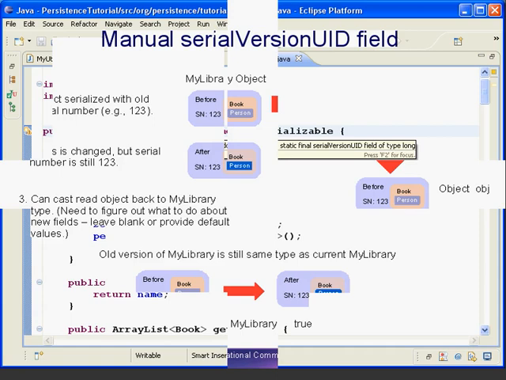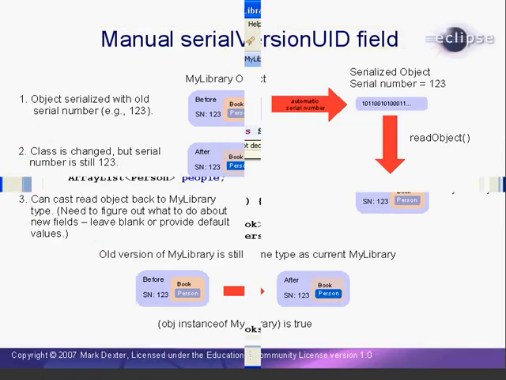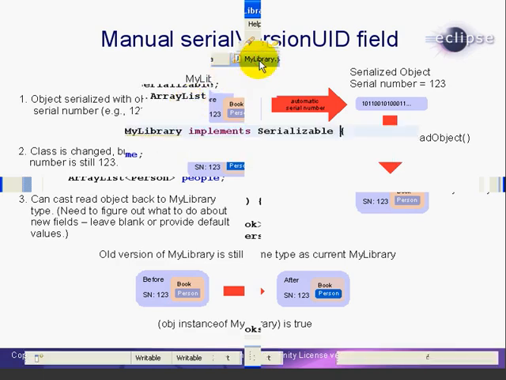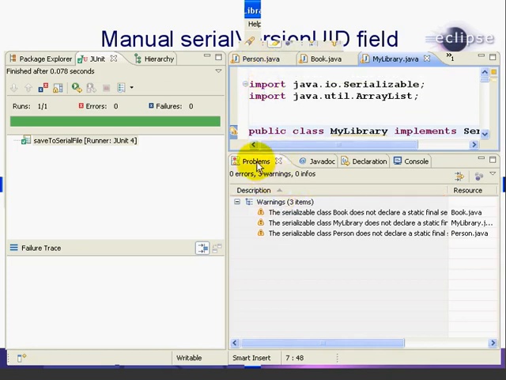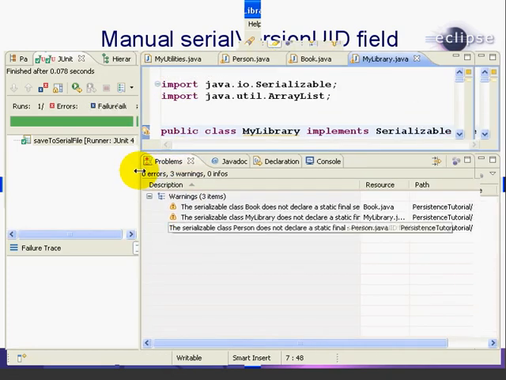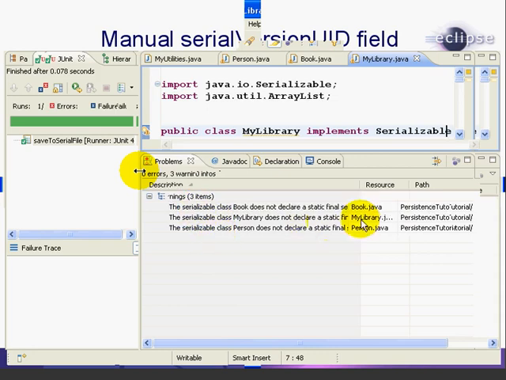Fortunately, we can use Quick Fix to fix compiler warnings just like we do with errors. Warnings display in the Problems view as well as the Edit window, and we can fix them from either place. So let's fix the first one from the Problems view. If we double click here, we can bring the Problems view into focus, and we see all three warnings here for the Book, the MyLibrary, and the Person.